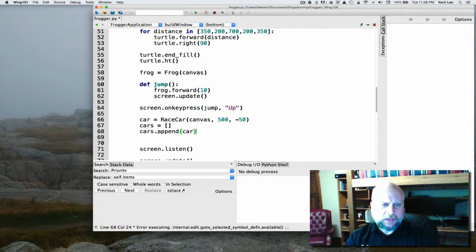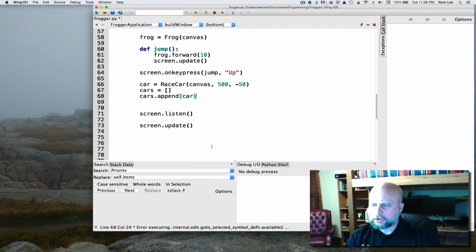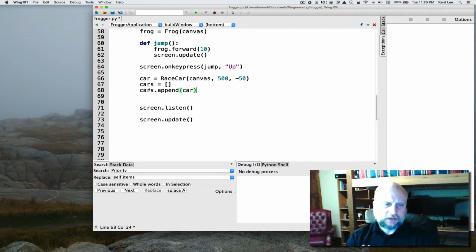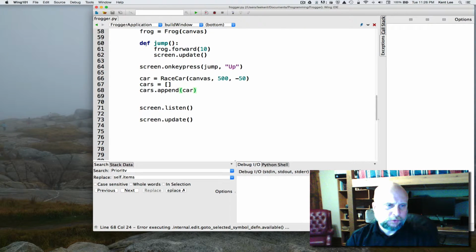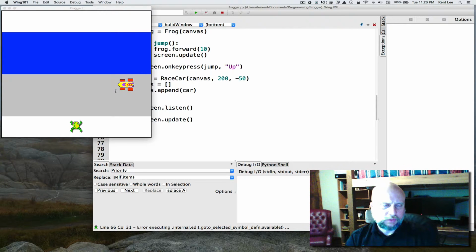Append appends to the end of a list, and after I've called append on this empty list of cars, this car will be added to that list, and that'll turn out to be important in just a moment. So I've got a list of cars, and I've got the one on the screen. If I run this at this point, I don't see the car because it's off the screen. It's at 500. Temporarily, I could change this to something like 200 just so we could see that it's there. There it is, but it's not moving right now.